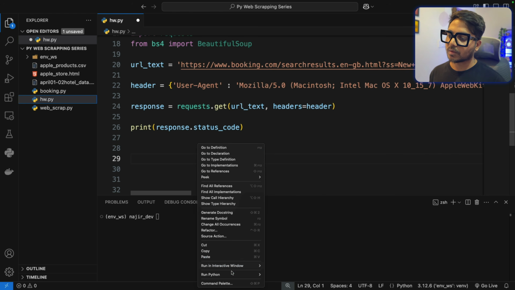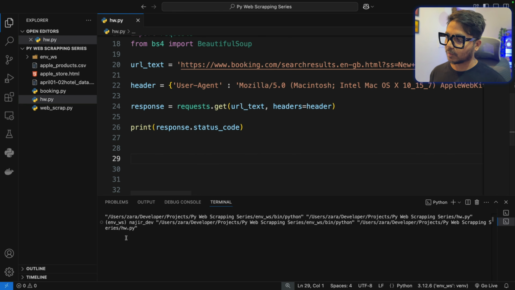If the connection goes well, you will get the status code 200. So let's wait. And as you see, I am getting a status code of 200. That means I have successfully connected to the website. So the first step is done.